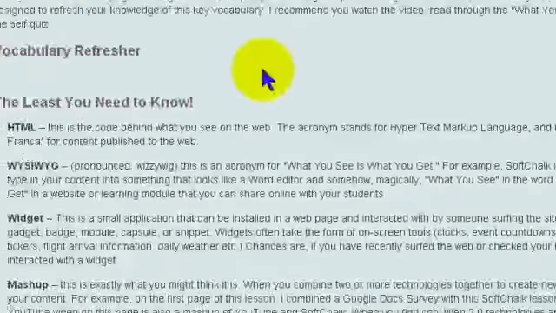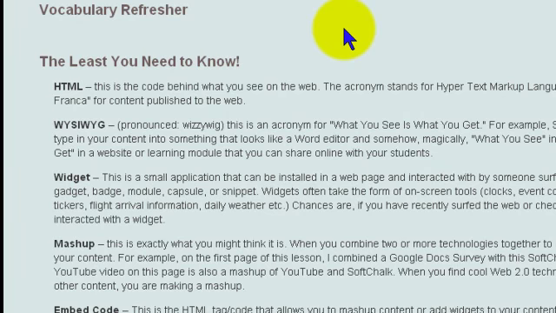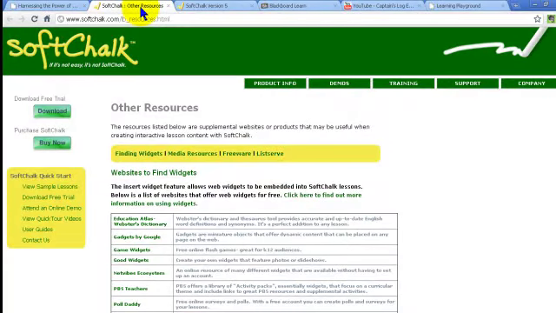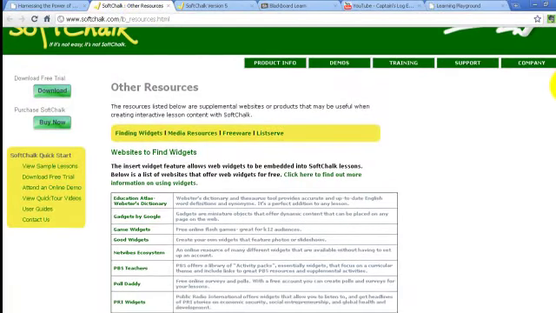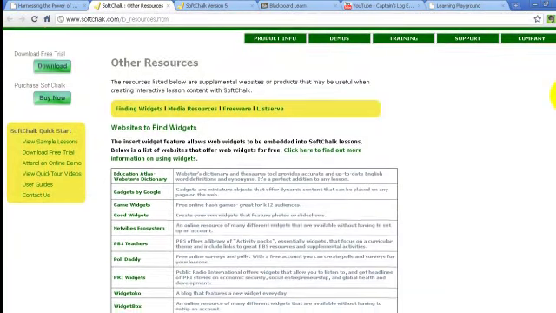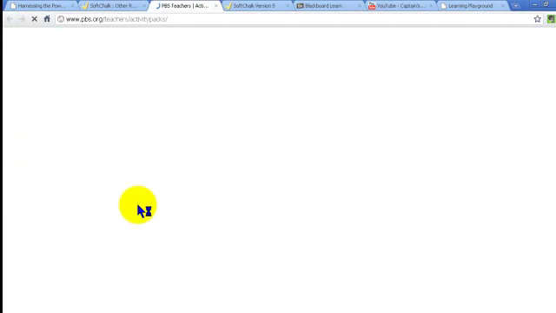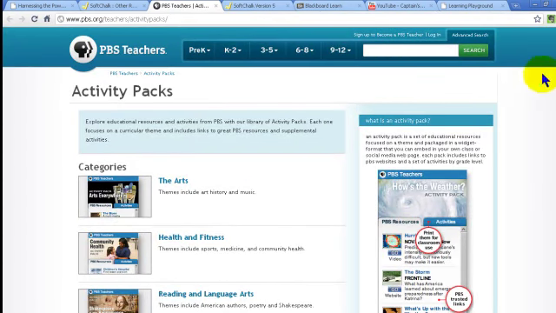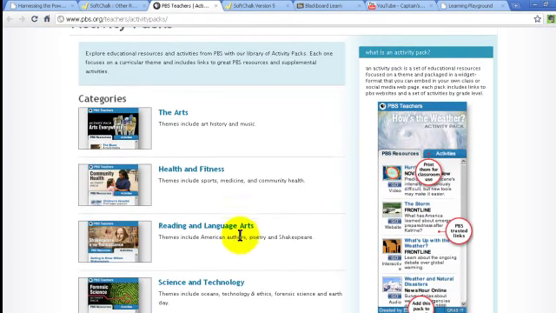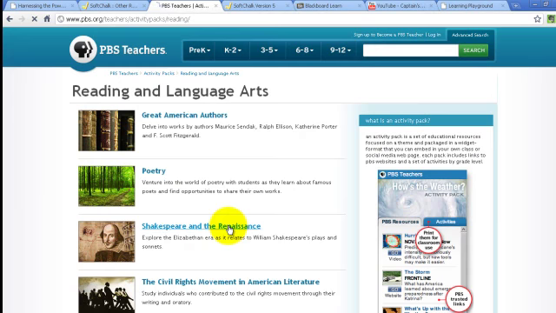Next on the list of vocabulary that you need to know is a widget. Now, what are widgets? How do I get to widgets? Well, SoftChalk has a neat page that shows you widgets. Widgets are little things that you can embed. For example, let's say I'm a teacher and I want to go to the PBS site, and I'm a reading or a language teacher, so I might want to look for Shakespeare.